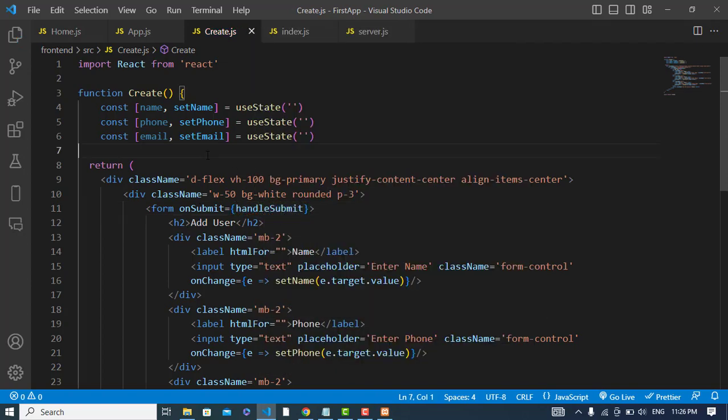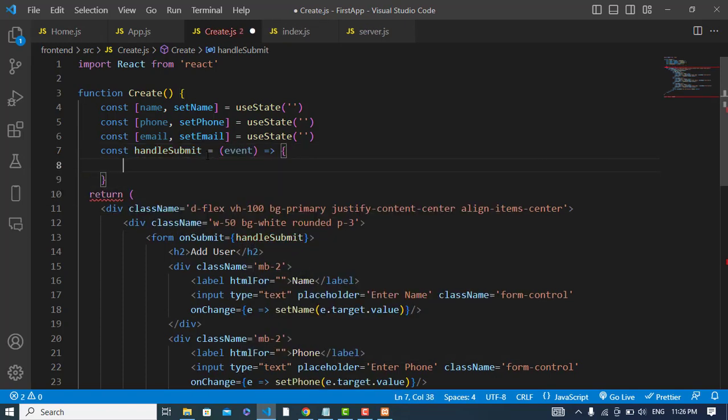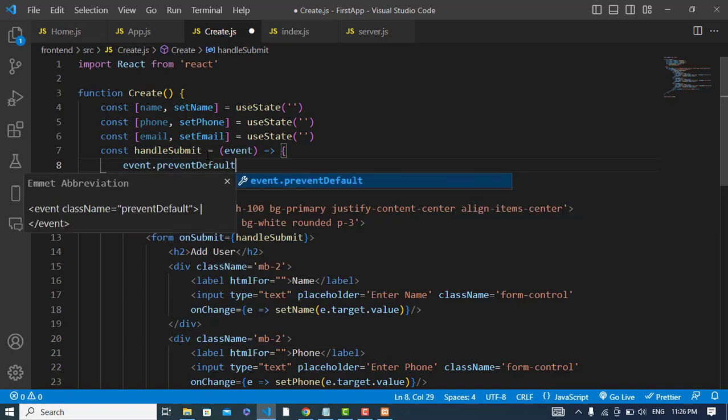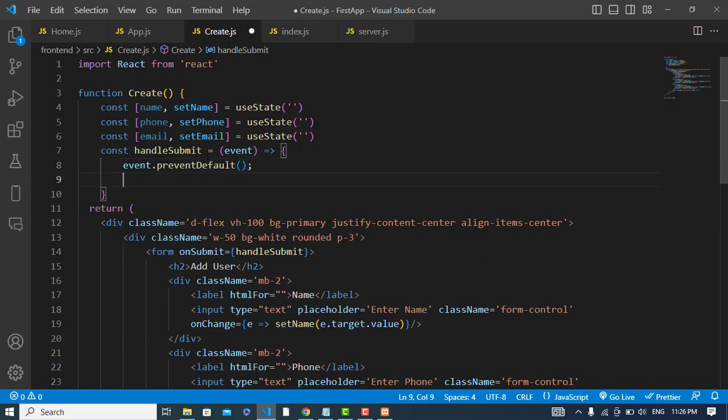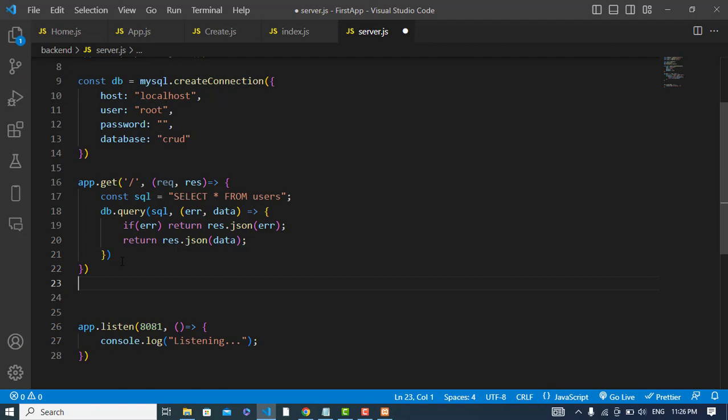I will create now the handleSubmit function, const handleSubmit. We will get an event. I will prevent default submission. After that we will call our backend API, and we will pass our data to that. Okay, so first let's create our backend API. So let's come to the server.js. Instead of get, now we will create a post. Okay, because we are posting data.